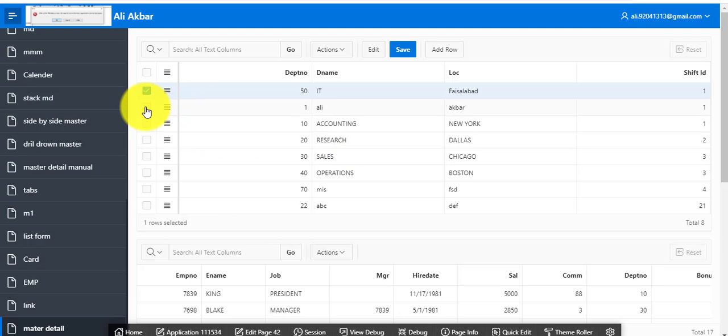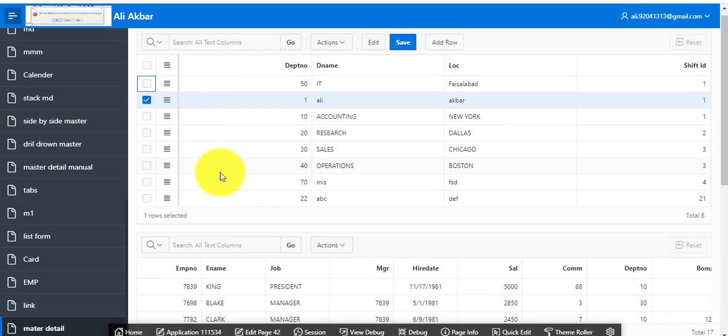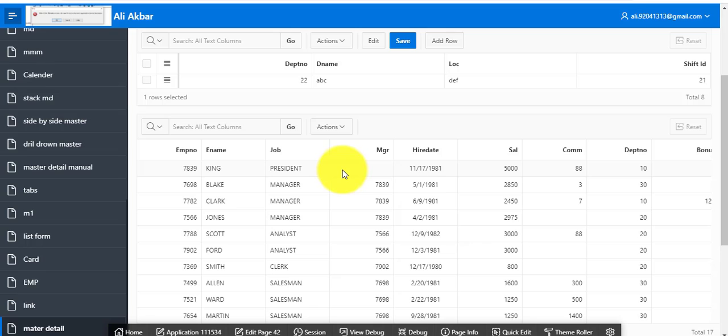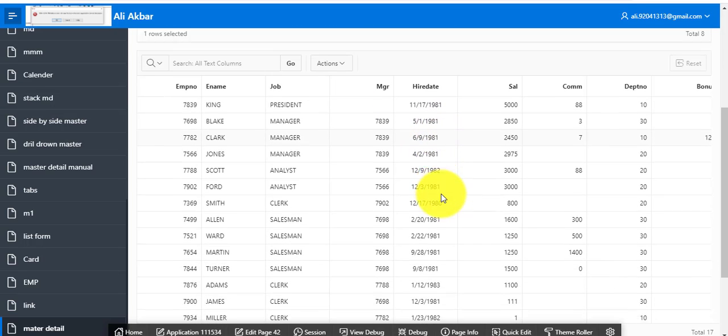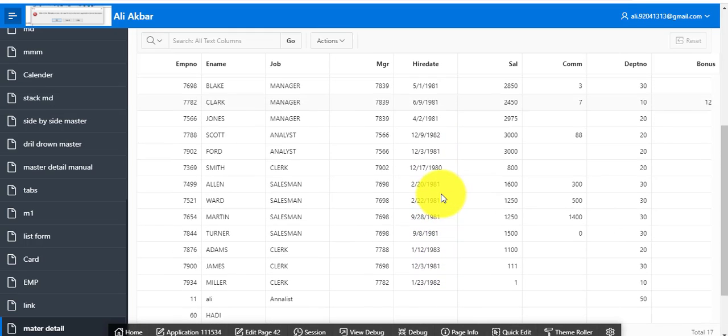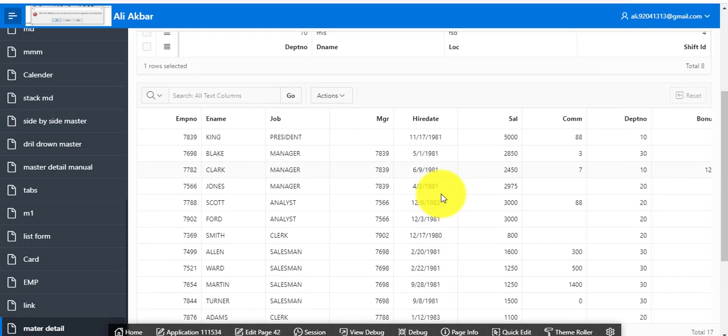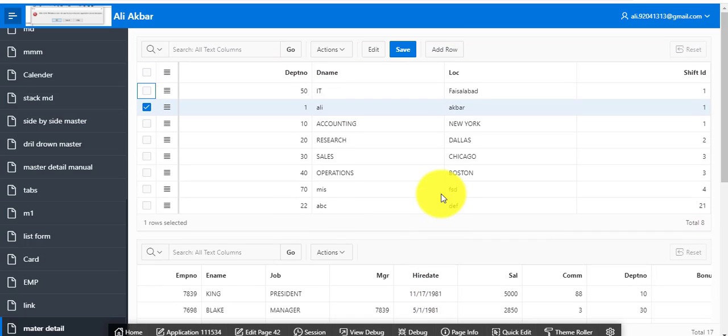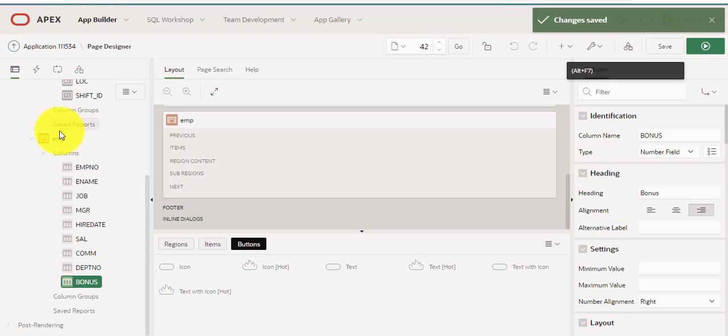When I'm pressing any department, you can see no effect on the detail region. All data is represented in this table region. So I'm just changing these steps. Please follow these steps which I'm doing here.